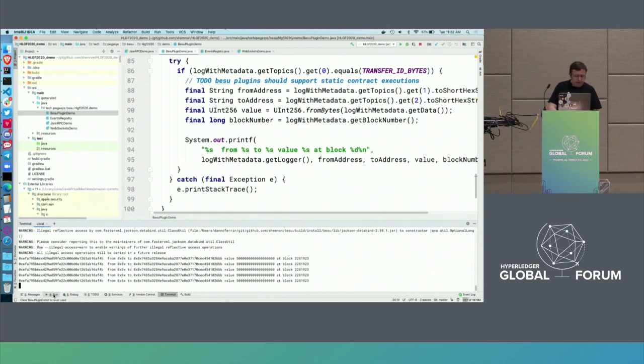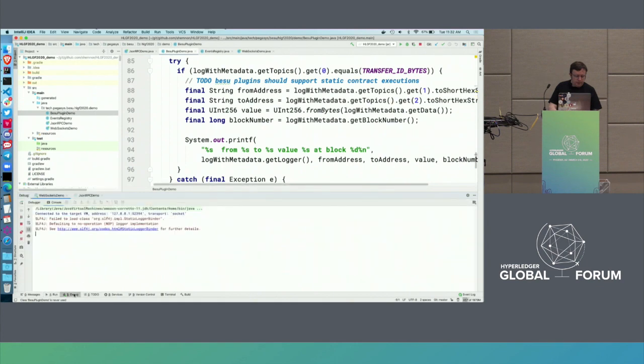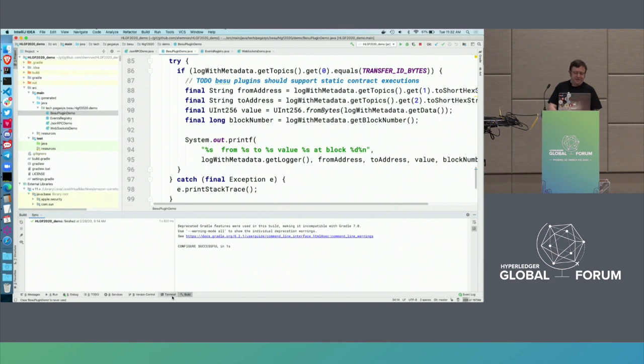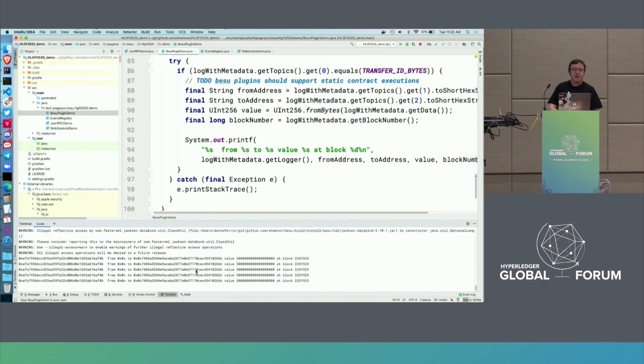Now I am connected to the network, right? Gotta love demos. The one time that I need a bunch of transactions to come through, they stop doing them.